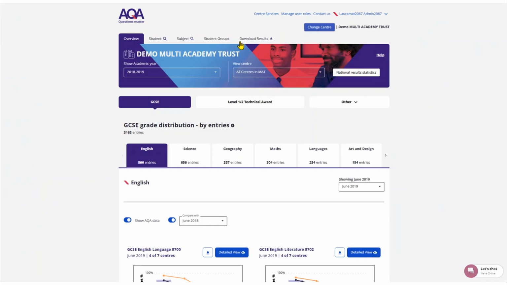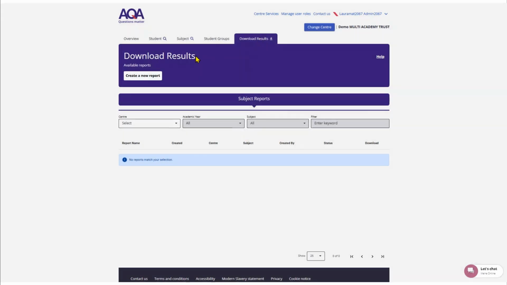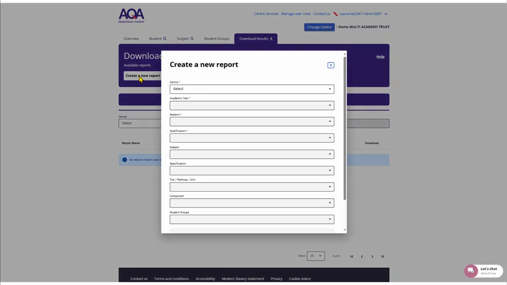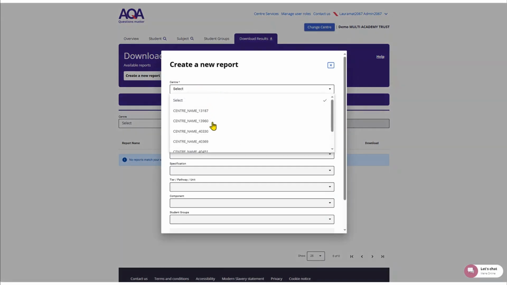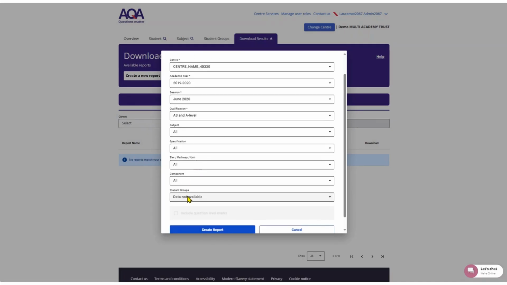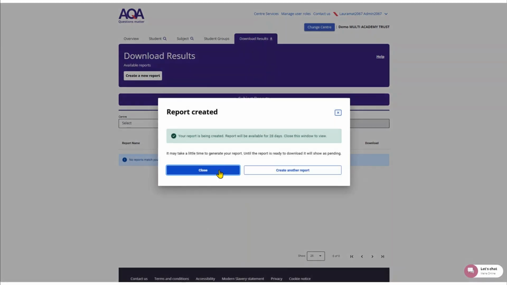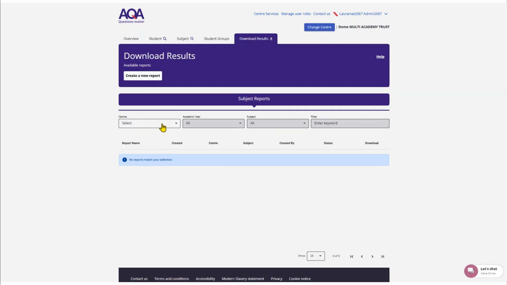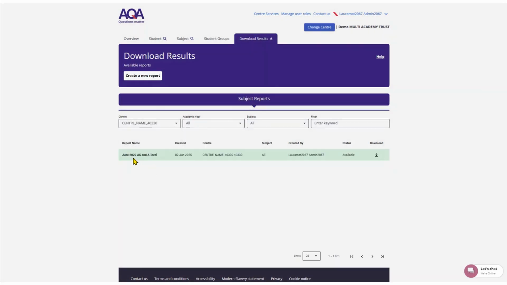To download results, you need to select Create a new report and then choose your specific centre first. Once you have selected the options you want to review, select Create Report. You can go from here, create additional reports, or view the one you just made. To view and download the CSV file, make sure to select the correct centre on the report dashboard screen.